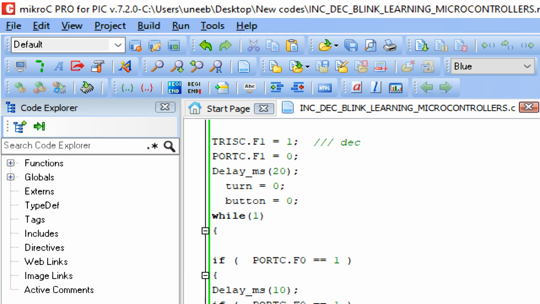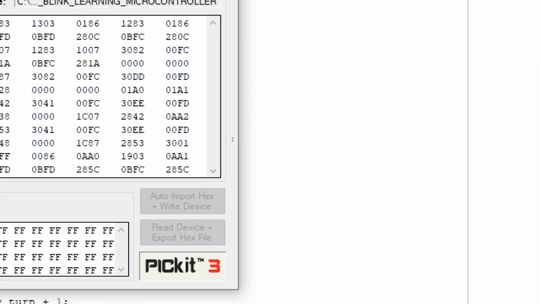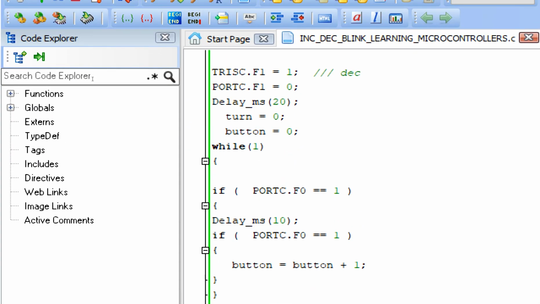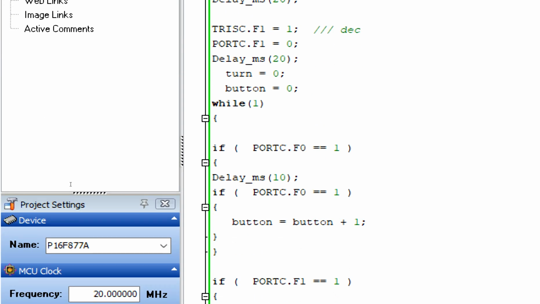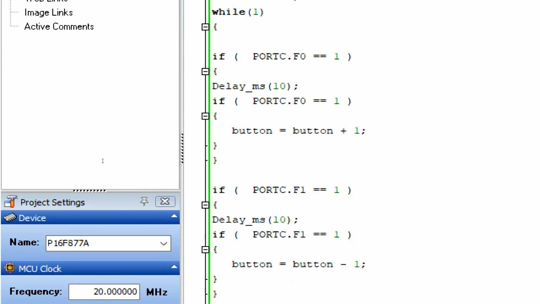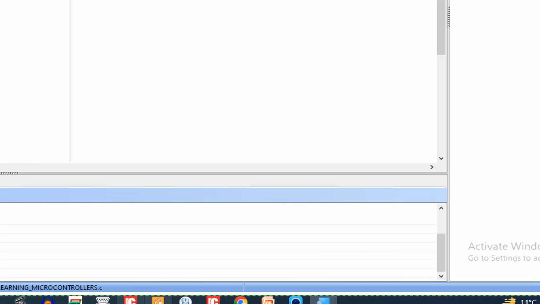Now build this code. Write it. So this one was to be copied. I accidentally copied this one. So port C dot F0, port C dot F1. Let me zoom out. Let's get to the hardware.